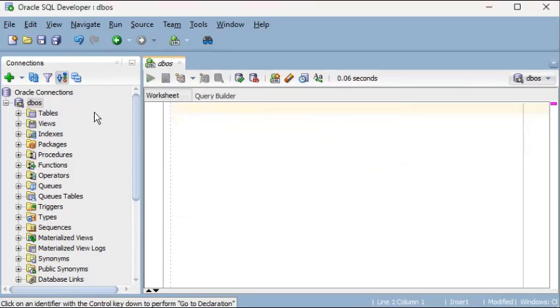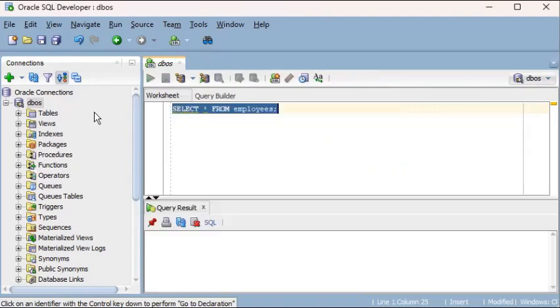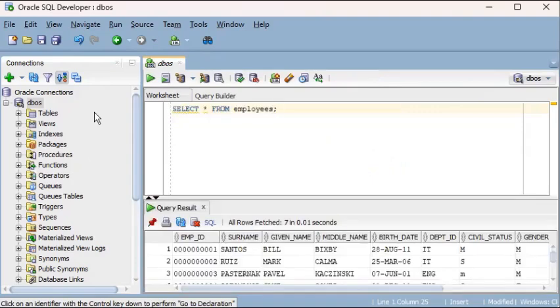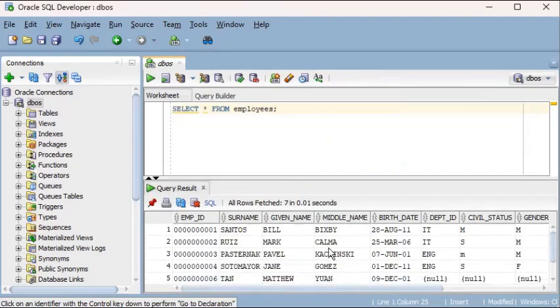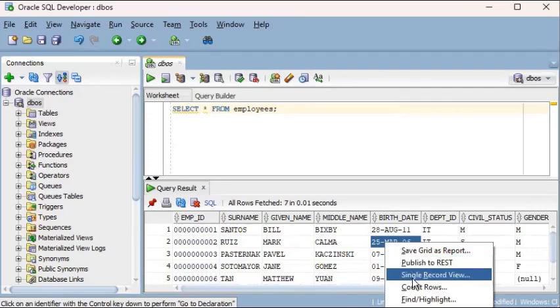First, we can run a query, maybe a select statement. Select asterisk from employees, and then you execute that. And of course, we will get the output in the form of a grid on the lower right-hand corner of your SQL Developer, this one. You can right-click anywhere on that, and then click on Export.